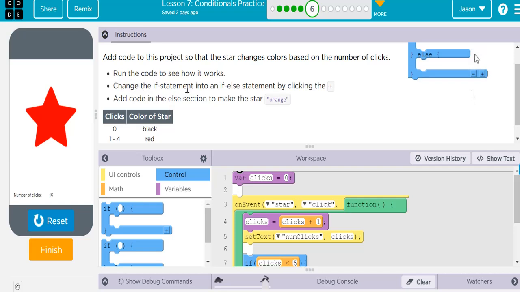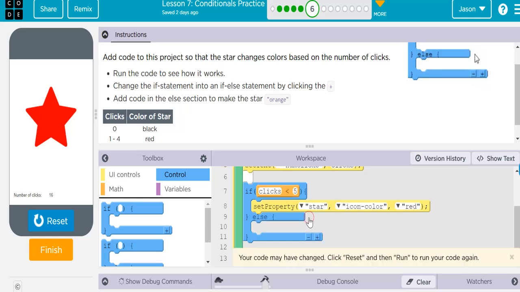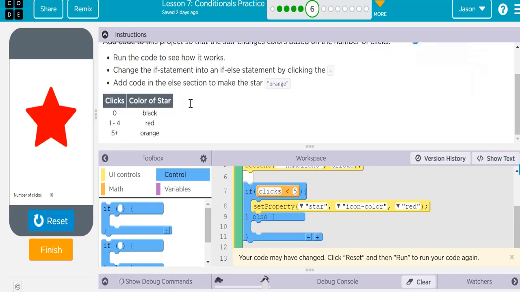So change the if statement into an if-else statement by clicking the plus sign, and we can see that down here we got the if statement at line 7. There's a little plus sign here. If I click that, it opens up to an if-else statement. So it says change that by clicking the plus. Add code in the else section to make the star orange.